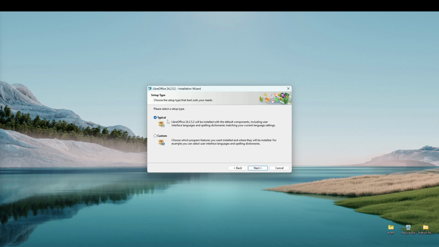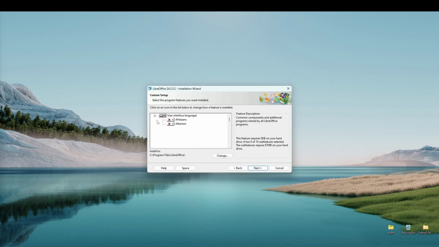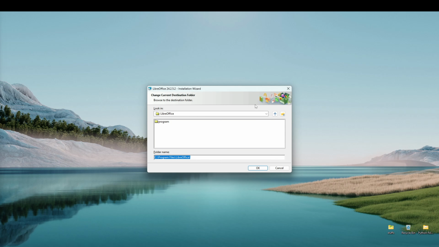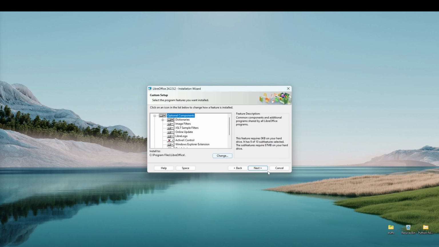You can go with typical, which by default installs the application pre-configured, or you can go with custom, and you can choose what language to have installed or what particular components. I'm just going to leave that as they are, and I'm just going to leave the default installation to C program files LibreOffice, because that's fine by me. But if you want to, you can change it by clicking on the change button.